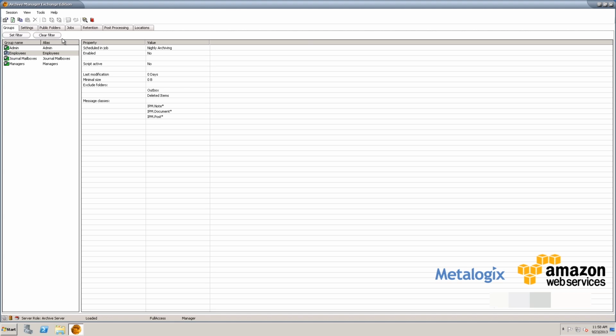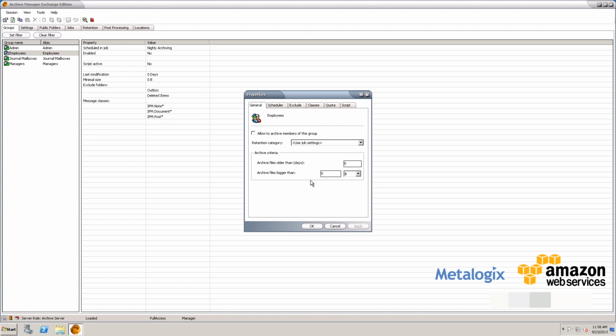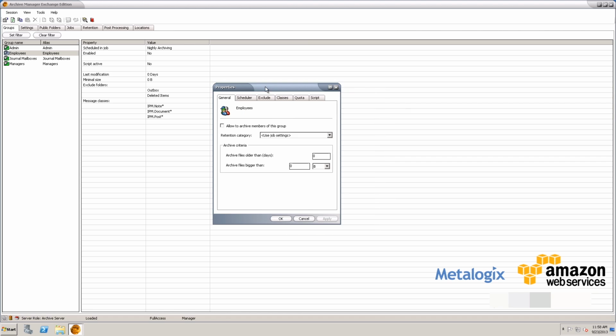So let's go ahead here. We've stopped the job. Again, right-click the mouse, open up the properties. Now we can see lots of things here. We can see general, scheduler, exclude, classes, quota, and script, and I'm going to cover all of those right now.